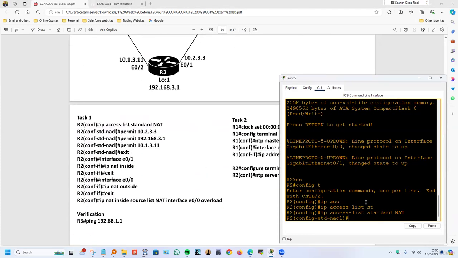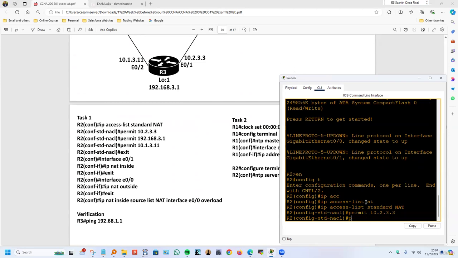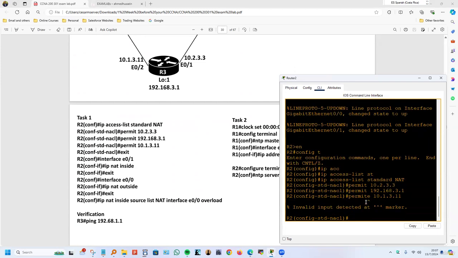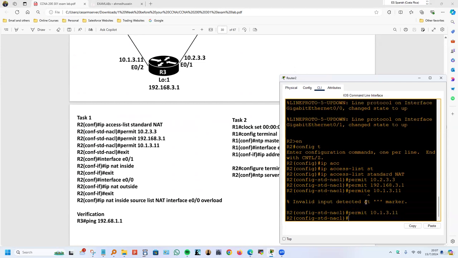Permit the first network, which will be 10.2.3.3. Permit the second network, which will be 192.168.3.1. That will be the loopback IP address. And then permit 10.1.3.11. Am I missing something? Yes, I added an extra character that shouldn't be there. It's a typing error. Exit after doing these commands.